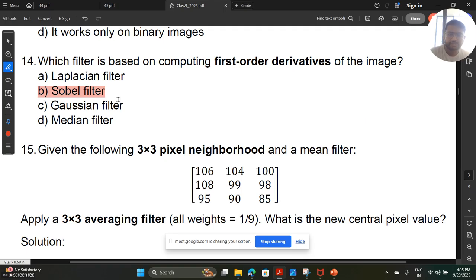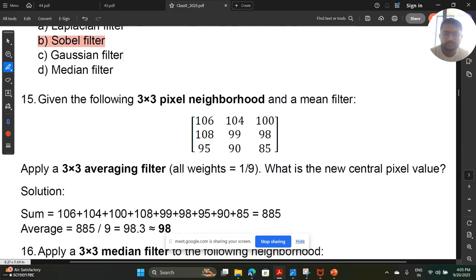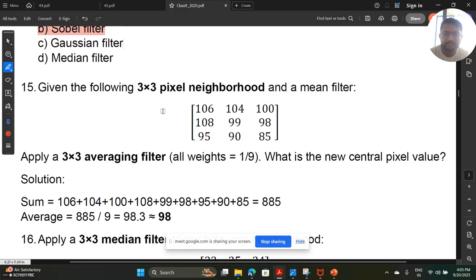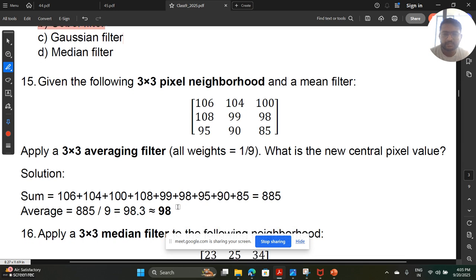So how will you do it? 1 by 9 into the sum. Firstly I will add all these values and then divide by 9. So basically you will do the sum of all the values and then multiply by 1 by 9. So the answer will come around 98.